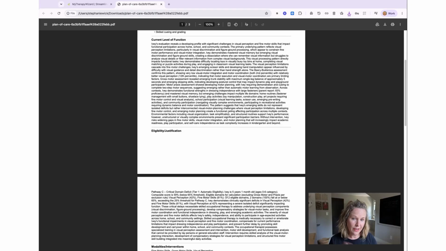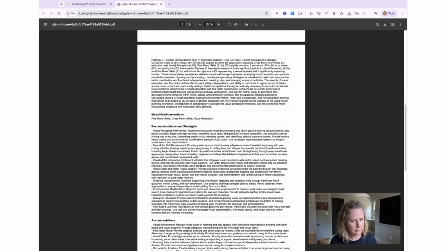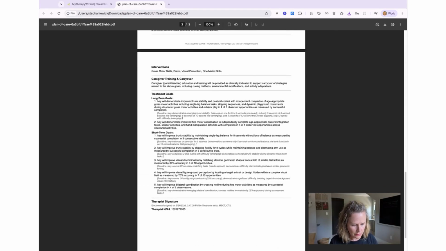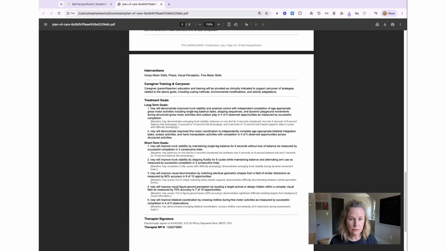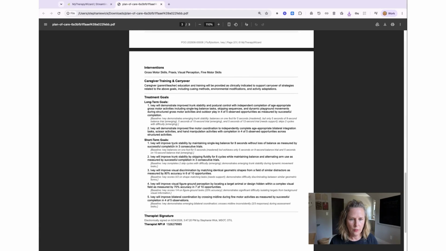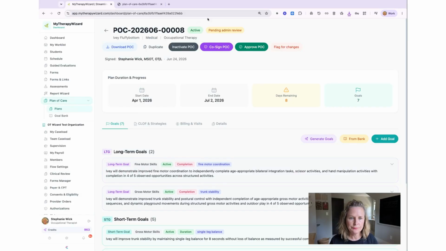So here it is. Of course, if I'd edited and made it shorter, then it's going to be much shorter than this. Each of the goals also, this has really been helpful for insurance, will actually say a baseline. So, where they're working from and where we're going to. All right, so those are the main parts of this section, and some of these things have changed a little bit as we migrate from OT Wizard to MyTherapyWizard.